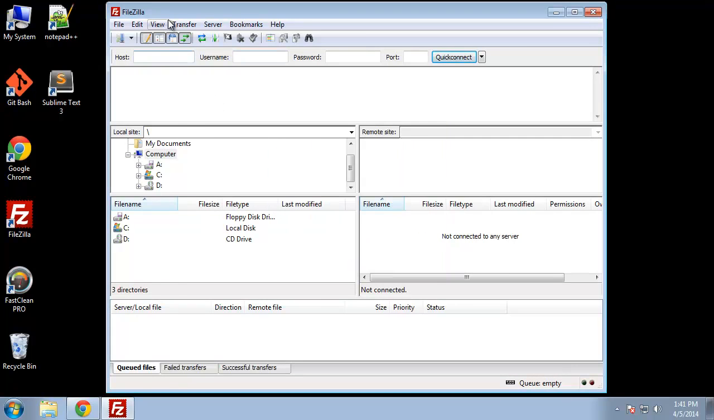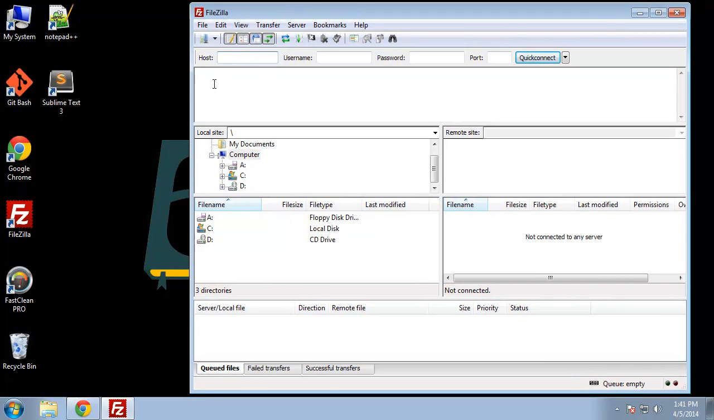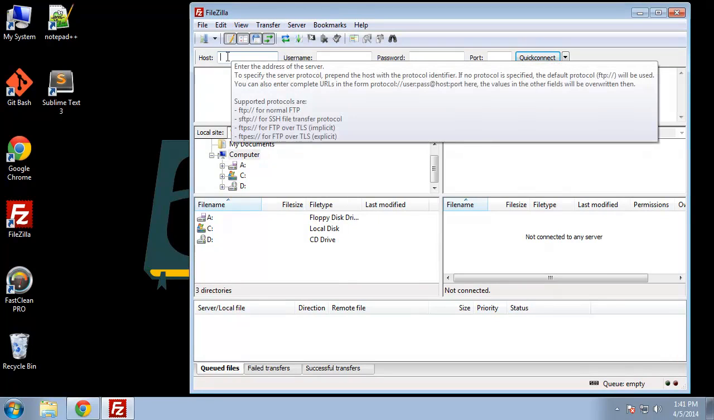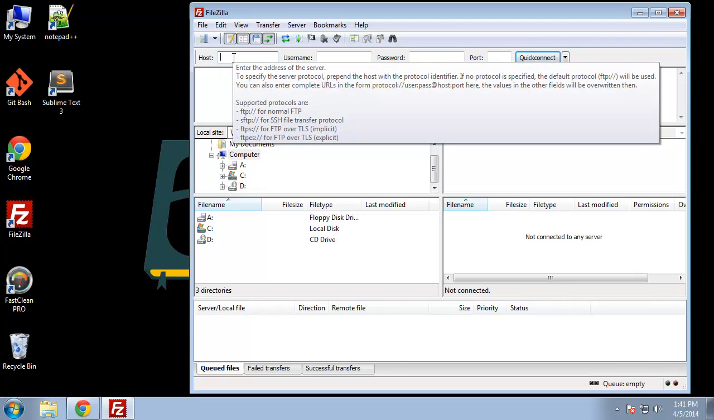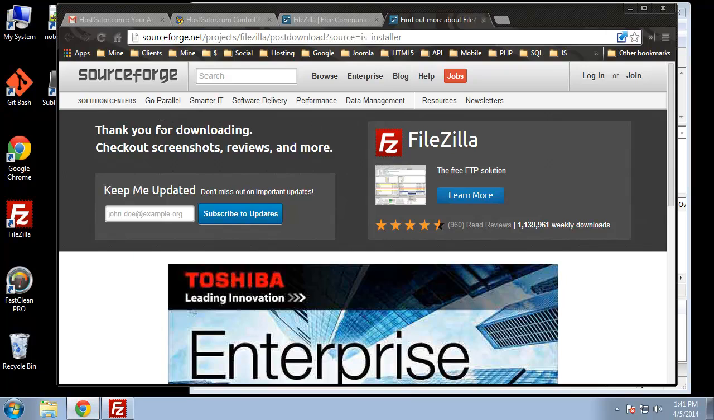Alright, so this is the interface. What you need to do is log in with an FTP account. So you need to use your host, which most times is going to be your domain name. Let me say eduonix.info. Now what we need to do is set up an FTP account.